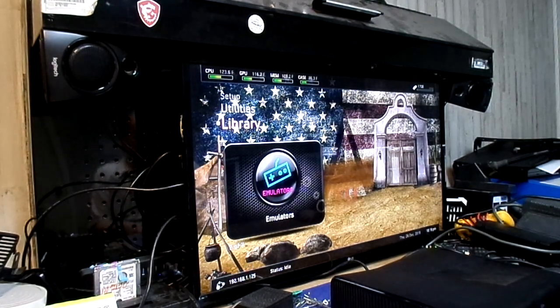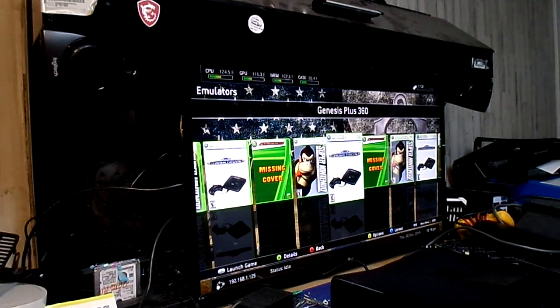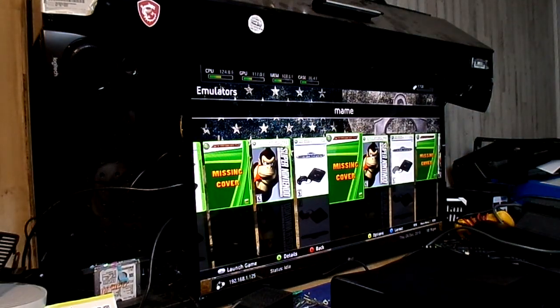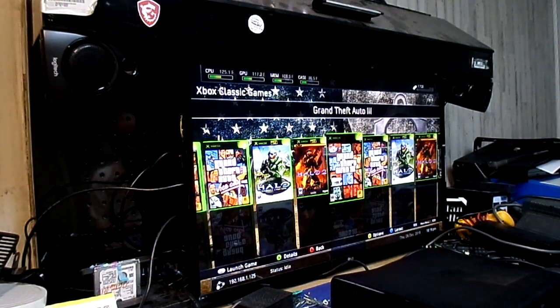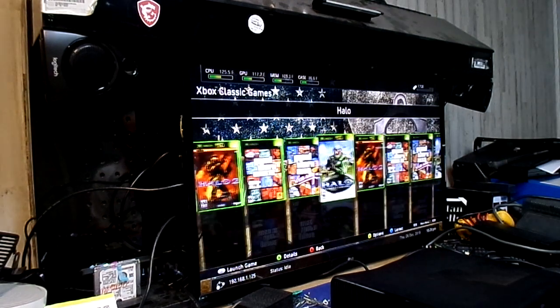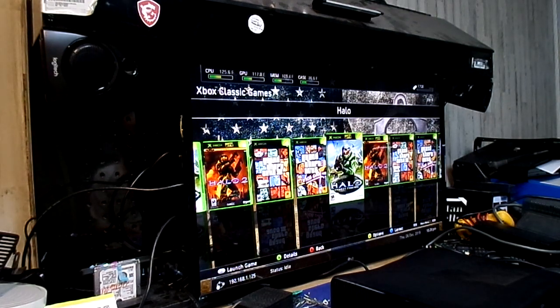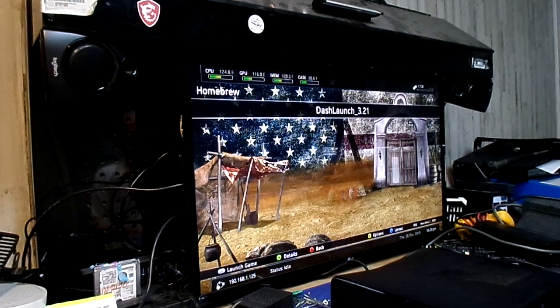Emulators: you've got three of them, Genesis Plus 360, SNES 360, and MAME. There's all kinds of ROMs on there for every arcade game out there. It's a blast, man. If you're into retro, there you go. Now, Xbox Classic Games. This has the updated emulator on it, so it runs all of these titles with no problem. And I know that you're a GTA 5 crazy head, so we got Grand Theft Auto Vice City, Grand Theft Auto 3, Halo 2, and the original Halo, and there you go.